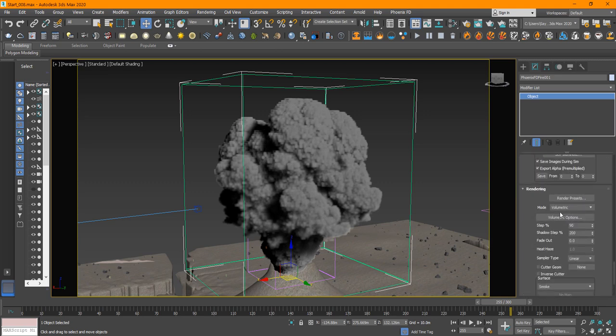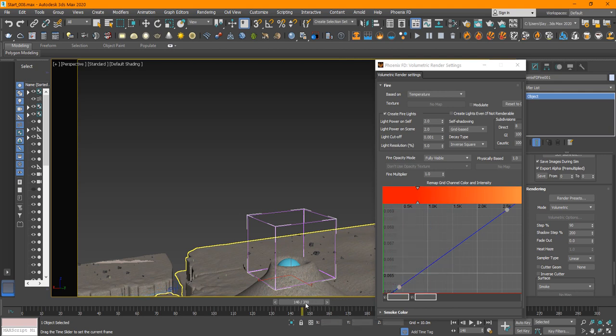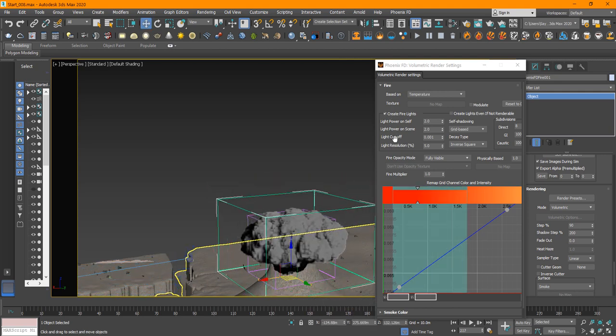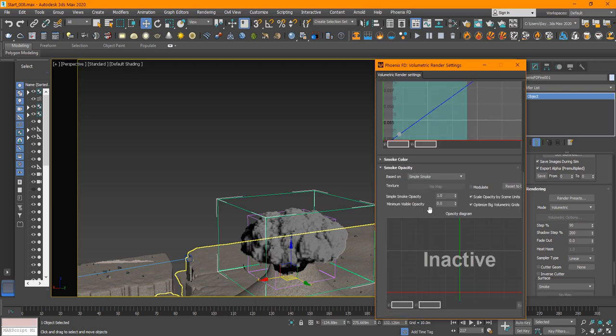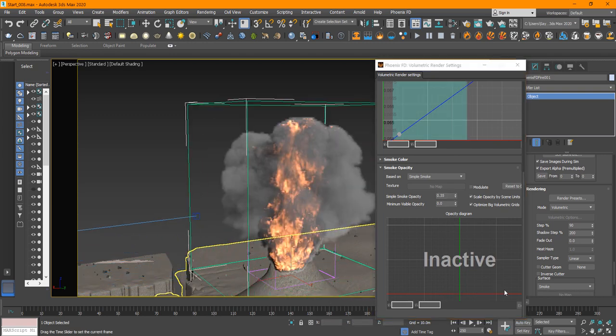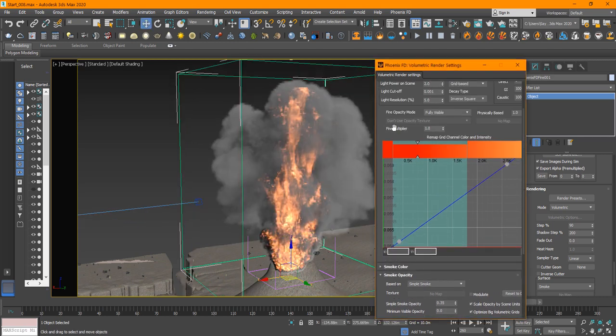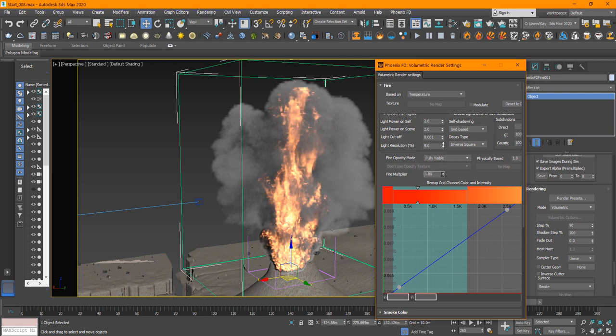And then for the rendering, if I go into the volumetric options, I've actually set the fire color. You can see here, since the smoke is very dense, you can't really see the fire. So if I go into the smoke opacity, it's actually set to 1, which is very dense. But if I lower it down, you can see that we can see the fire too. You can change the color of the fire here, and increase the multiplier to make it more bright if you want to.